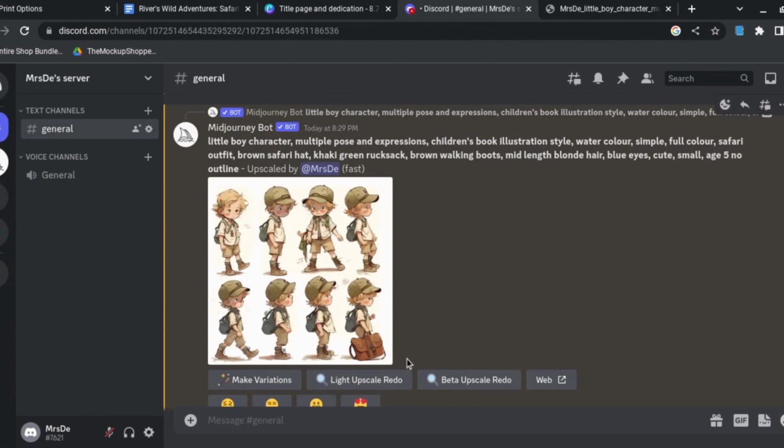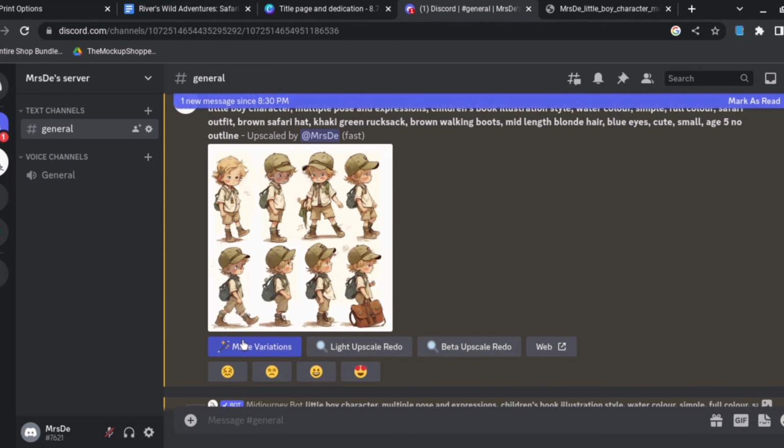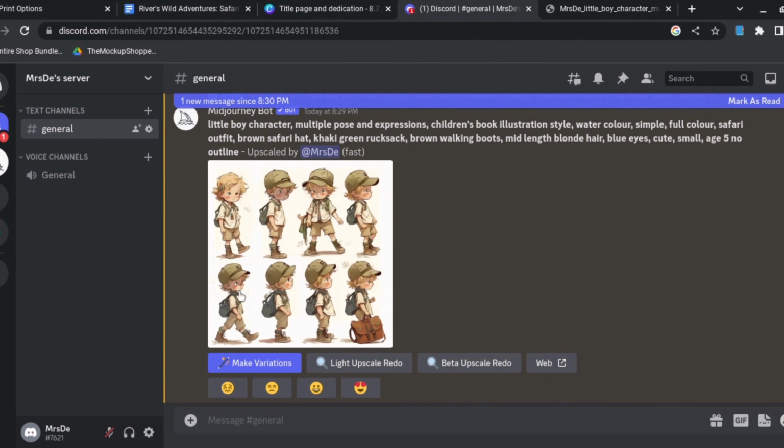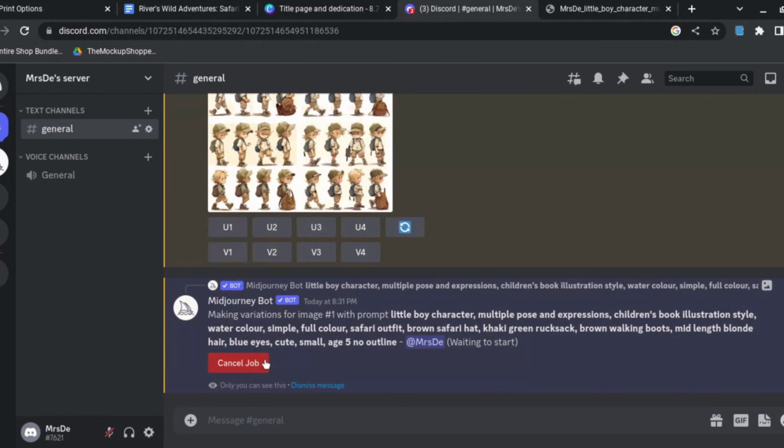I really like the outfit. I kind of feel like it's a bit more modern little boy makeshift safari. So I'm going to hit there, make variations, and see what that brings me up with. Yeah, I'm really liking that one.